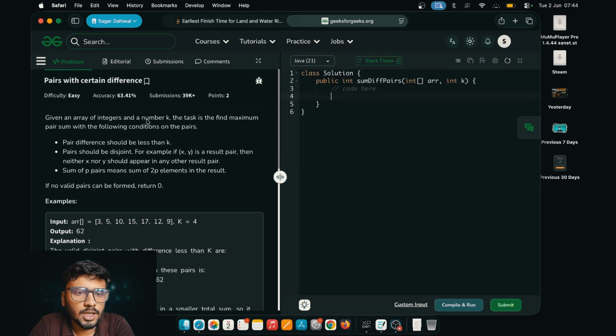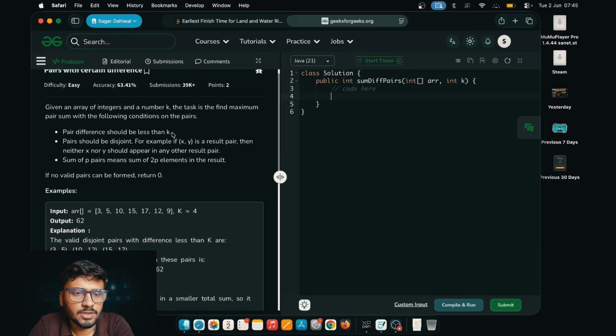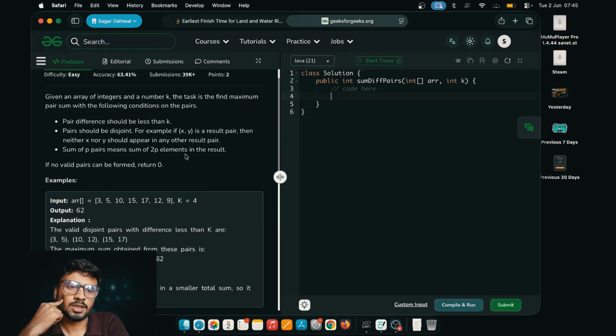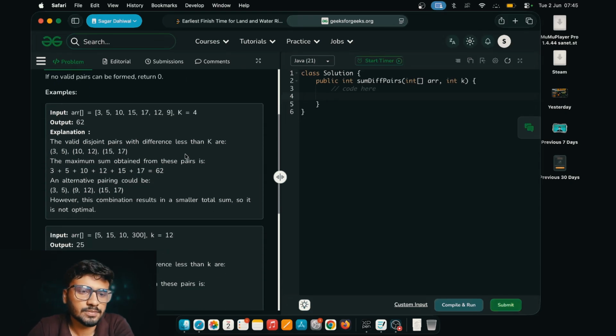Okay. Given an integer array and a number k, the task is to find the maximum pair sum with the following conditions on the pair. Pair difference should be less than k. Pair should be disjoint. For example, if x y is a result pair, then neither x nor y should appear in any other result pairs. Sum of the pairs means the sum of two elements in the set. If no valid pairs, okay. We have k four, disjoint pairs less than k.